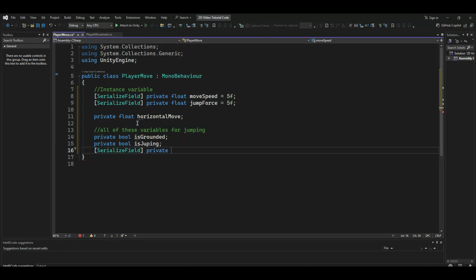And what I plan on doing for my jumping is I'm going to do something called a box cast. A ray cast is an easy way to do a jump, but a box cast will be better because a ray cast generally will just be in the center of my player. So if I'm standing on the edge, I won't be able to jump anymore. If I use a box cast, that will eliminate some of that problem.